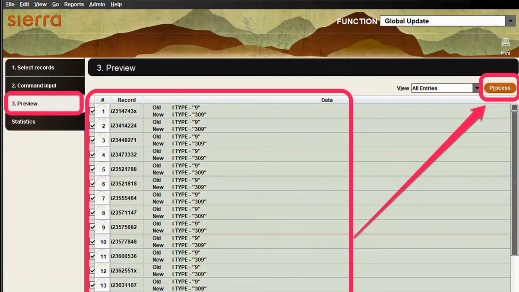Take a moment, review this list, make sure that it's correct and accurate before you commit the changes. Once you're ready and you have verified that everything is in place, go ahead and click Process. And this right here is going to commit those changes into the system. So again, and I cannot emphasize this enough, double check that this is accurate so that you don't have to reverse engineer all that process in order to bring things back to normal.